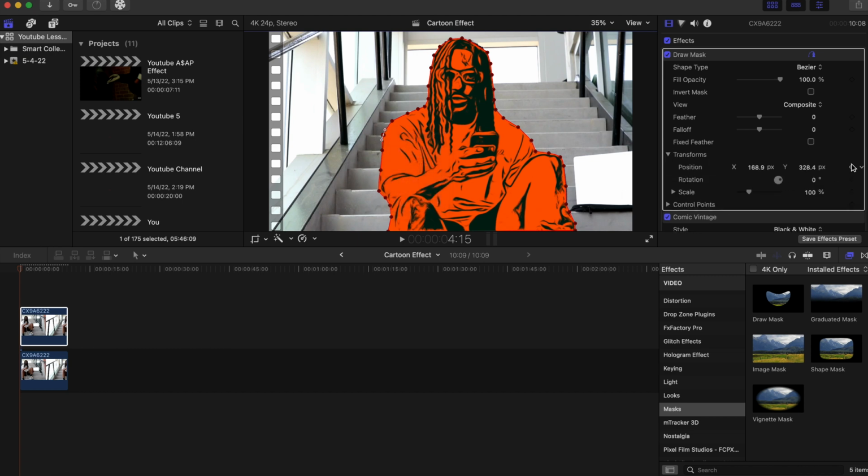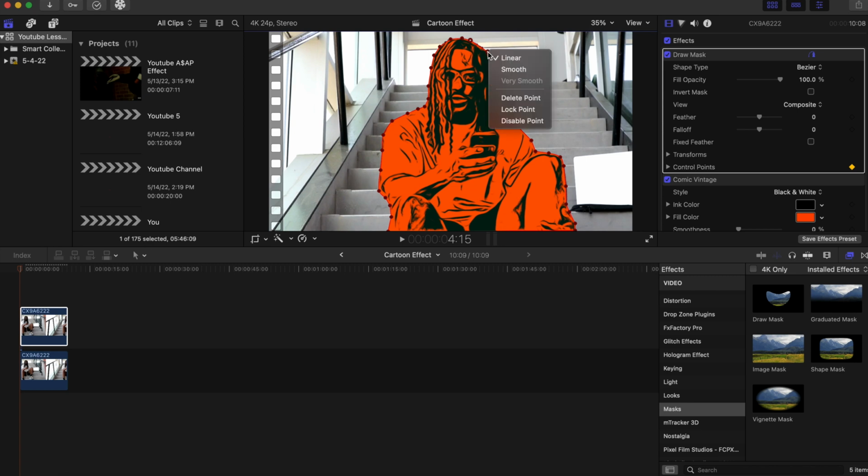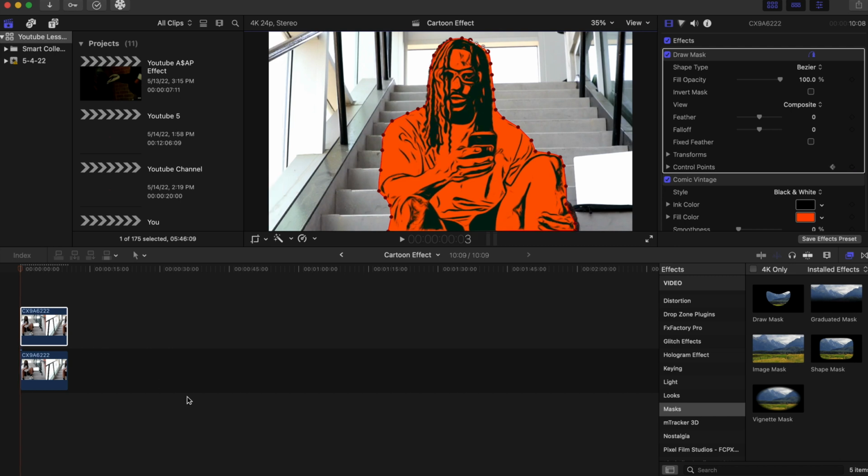And we're going to add keyframes to the transforms and the control points. So these two right here. And we're just going to scrub through our timeline. So we're going to go like every four frames just to align the draw mask. 1, 2, 3. I see stuff is already moving right here. So we just adjust every time he moves.